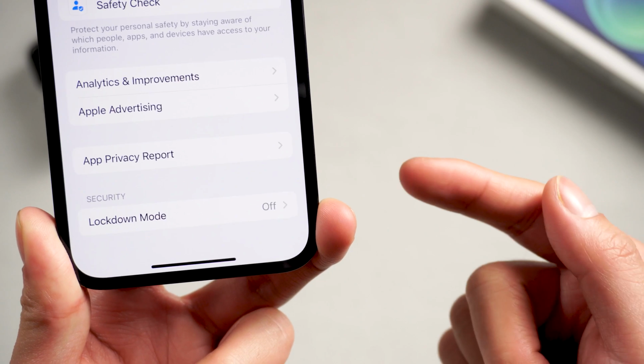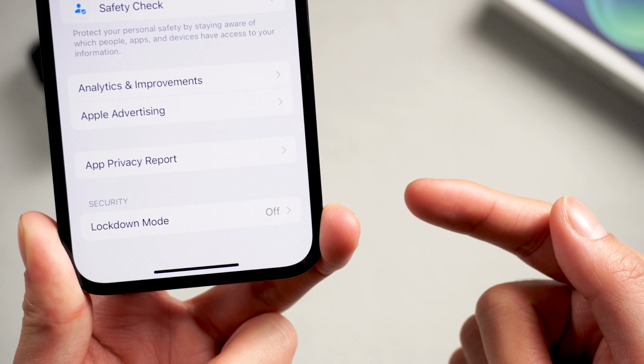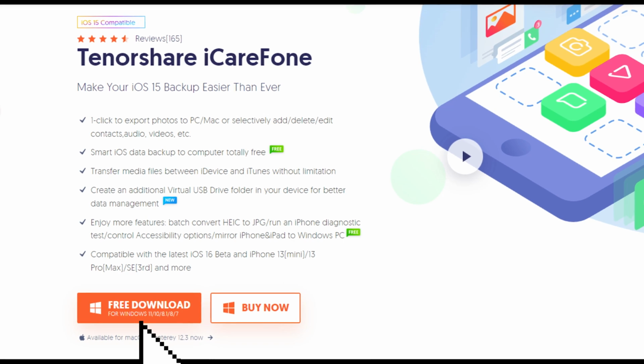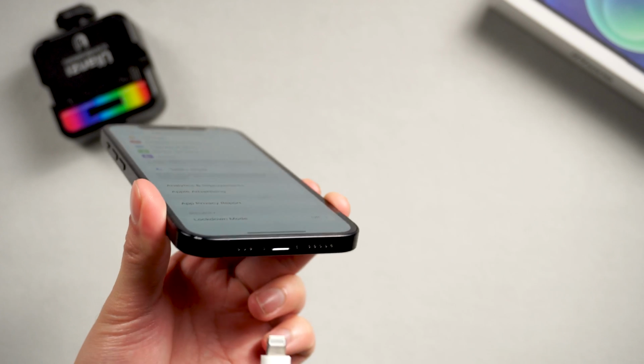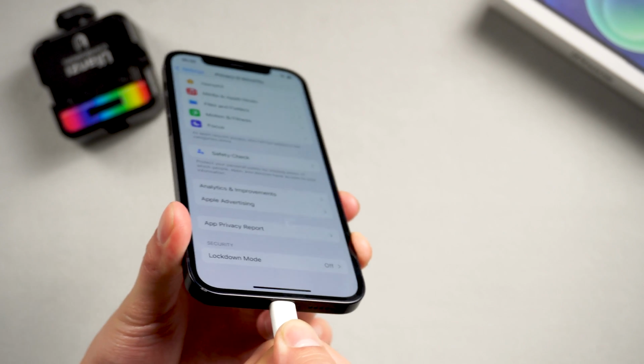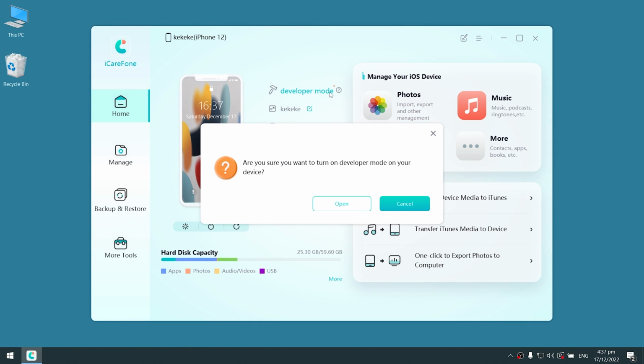in the Settings app, you can try Tenorshare iCareFone. Download and launch iCareFone on your computer. Connect your device to the computer. Click on Developer Mode on the main interface. Select Open on the pop-up box. Then pick up your iPhone.